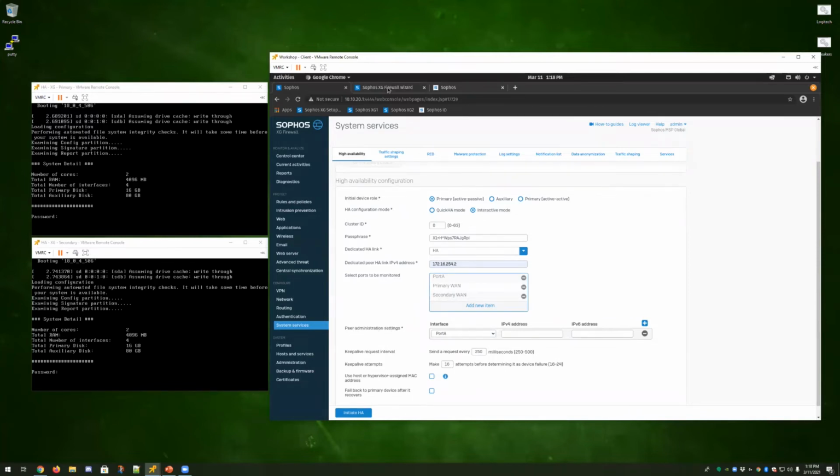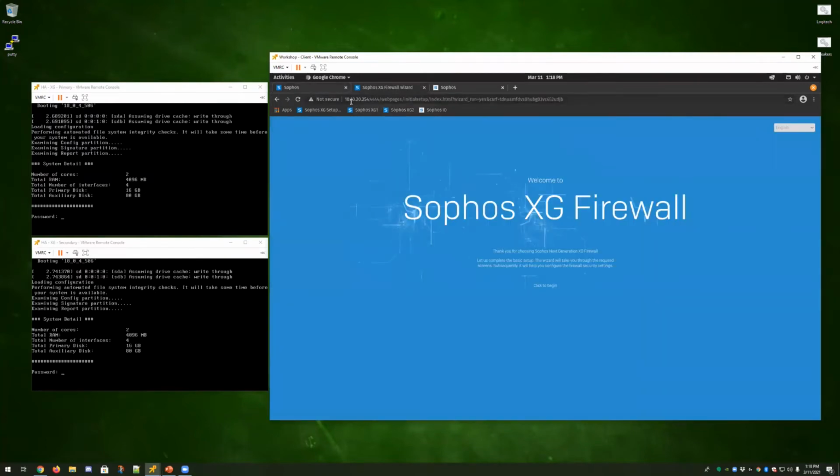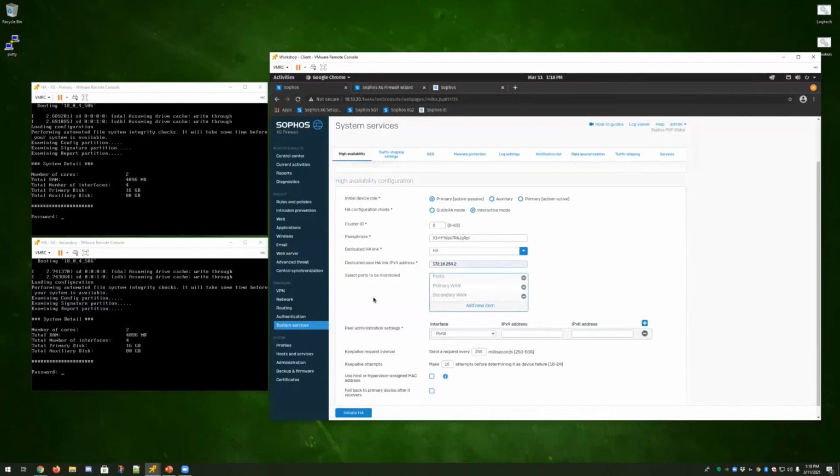So on your actual HA device, it will be set up with an IP address. Mine is currently set up with 10.10.20.254, and that is going to remain on this device. That is going to be the administration port for the auxiliary device, the administration IP address. So we're going to select port A, which is going to be my LAN, and then we are going to select that auxiliary IP address inside of here.